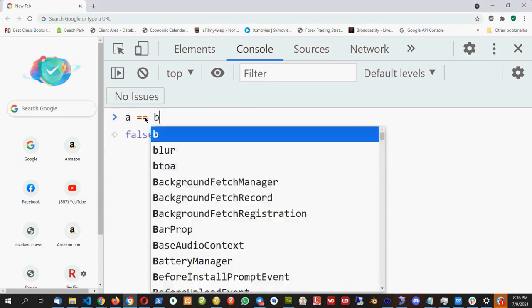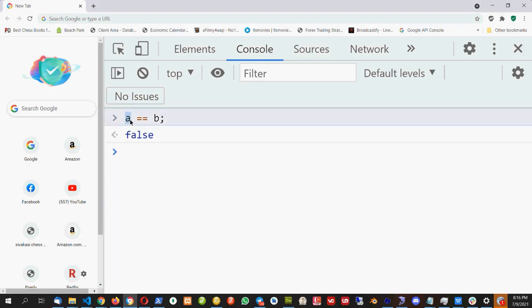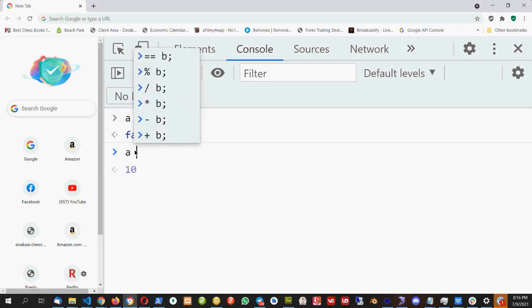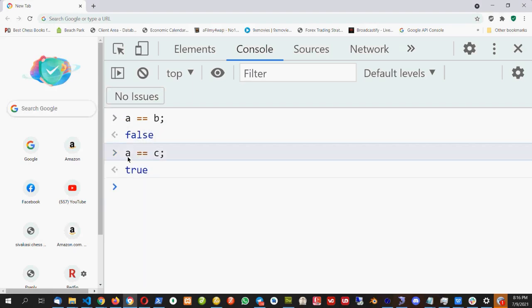Okay, first I will check a equal to b, if both are equal or not. Since a is 10, b is 20, so they are not equal. How about a equal c? Since a is 10 and c is also 10, but a is a numeric number and c is a string, but then also it is giving true, because JavaScript forcefully converts the c into a number and then compares it. So this is the JavaScript forceful comparison. It checks whether both are 10 or not, irrespective of one is integer or one is a string, that does not matter.